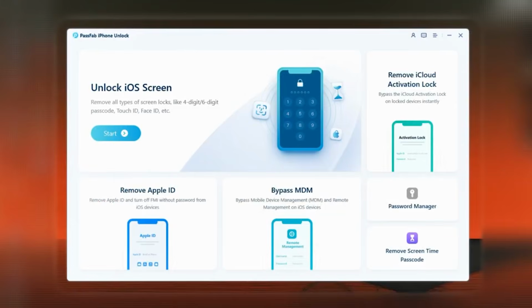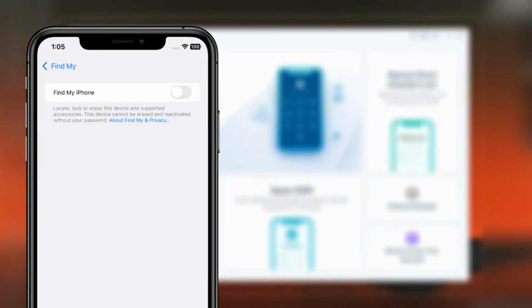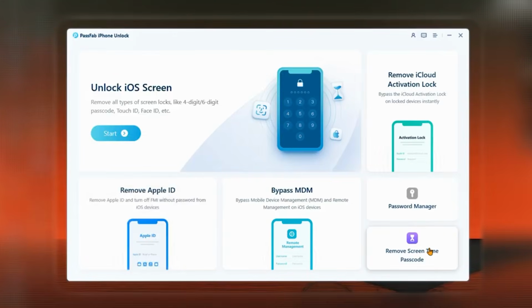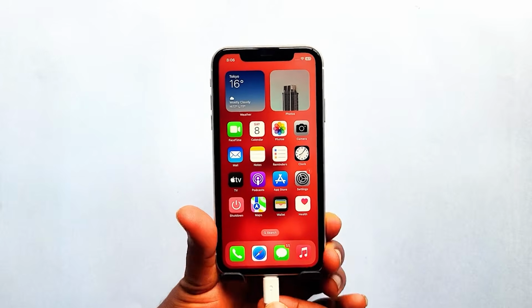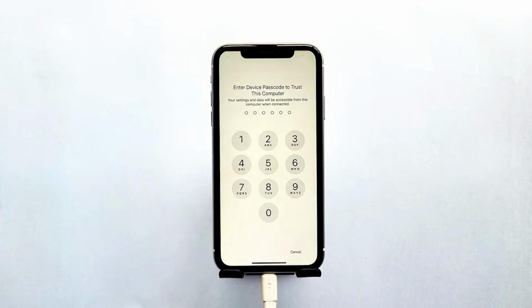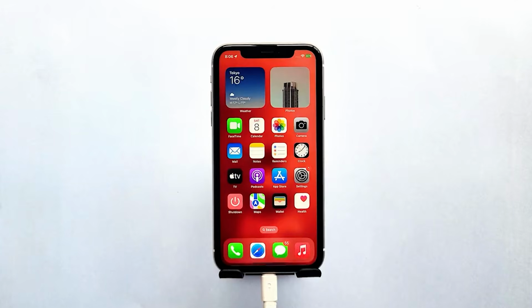The first thing first, you have to make sure your Find My iPhone is turned off. If it's not turned off, please go ahead and turn it off, or you guys can use this PassFab iPhone Unlock to turn it off. Right now you just need to connect your iPhone to my PC and click on Allow. I just need to enter my device passcode, which is not the screen time passcode, so don't confuse that.